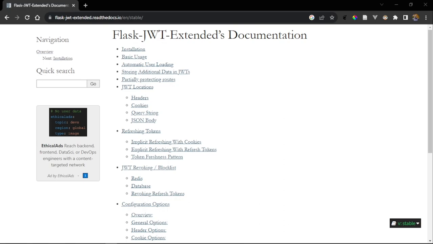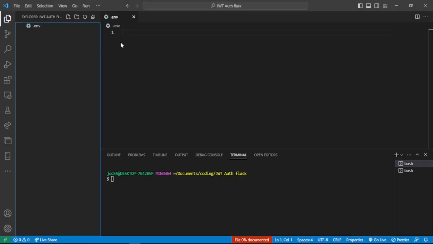Now without further ado, let us get started by setting up a simple project. So right here in my VS Code, I have a blank folder open, and the only file present within this folder is the .env file. So this is going to be an environment variable file. We're going to simply write all our environment variables. Now we do not have a virtual environment yet, so I'll also have to set one up.